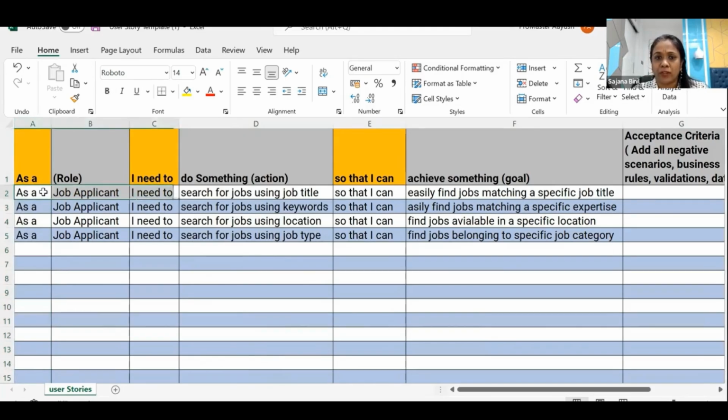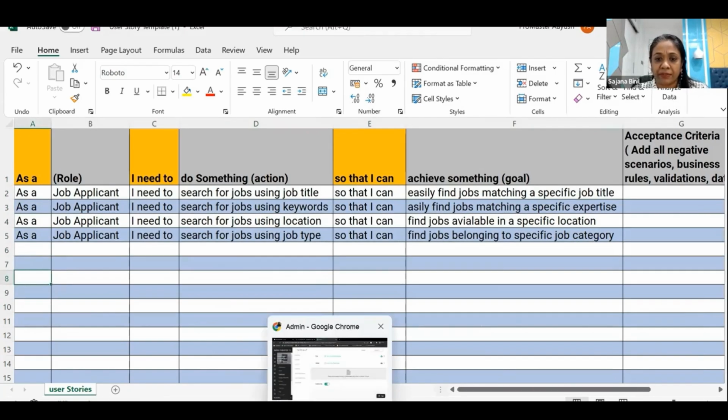Okay. So let me look at the first module that we picked up here in Jira.